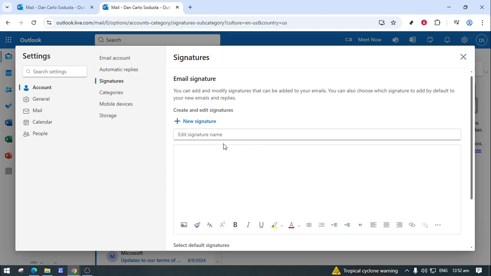You should see an option to create a new one or choose an existing one if you prefer editing it. Click on that to open your blank canvas. Here is where you can type out the text you want in your signature, like your name, title, contact information, or any other details you want to include.